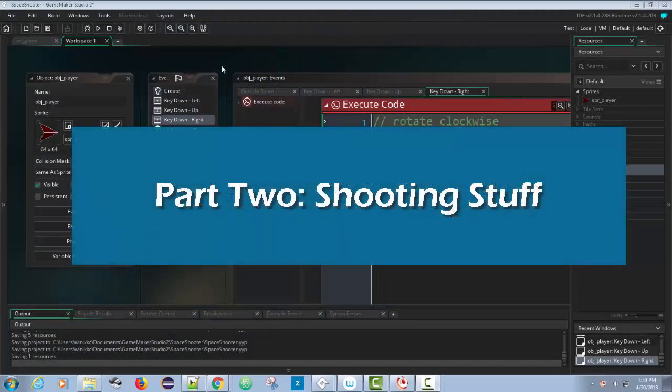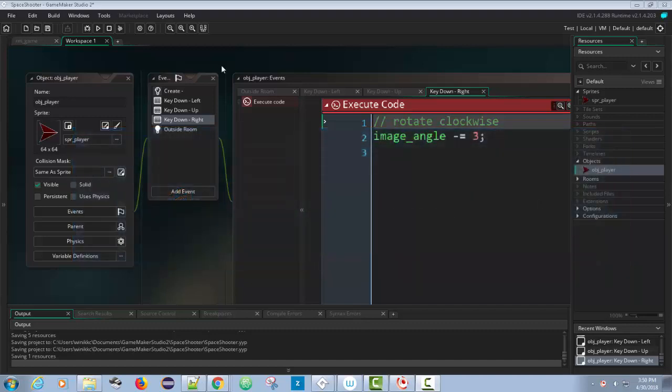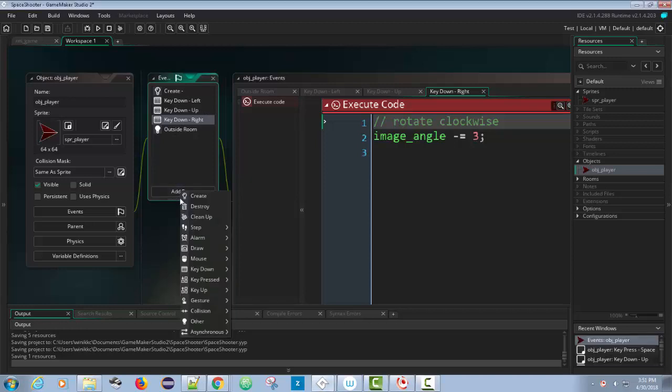We're working on our asteroids type game. And in this section, we're going to talk about shooting stuff. But we also want to make it so our ship comes to a stop when we're not pressing any keys. There are different ways we can do it. What we're going to do is add an event, and I want to talk about the step event. So we add the event.